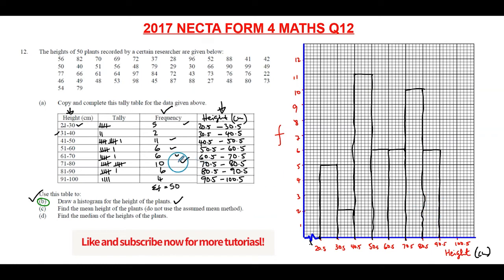That's better. And the last one is 4. So you go all the way to 4. Well, that is the histogram. Part B is complete. Now let's do part C.